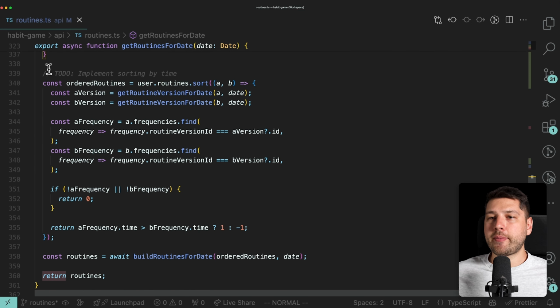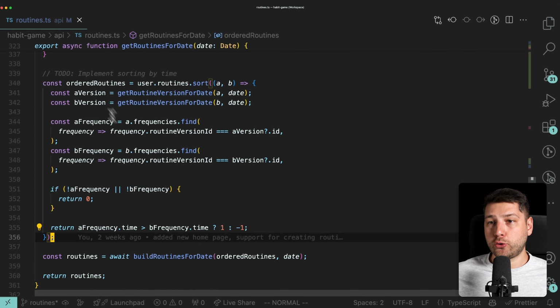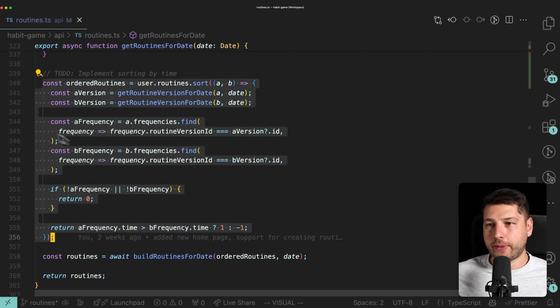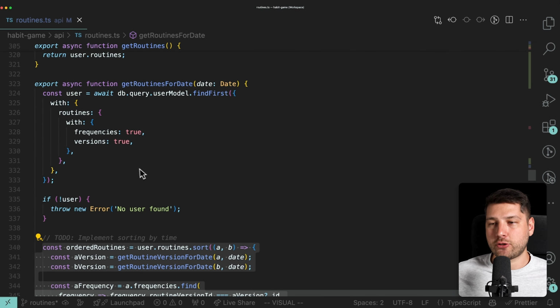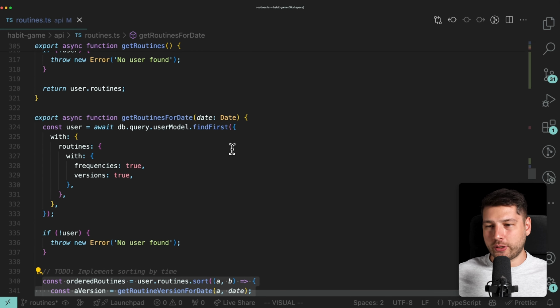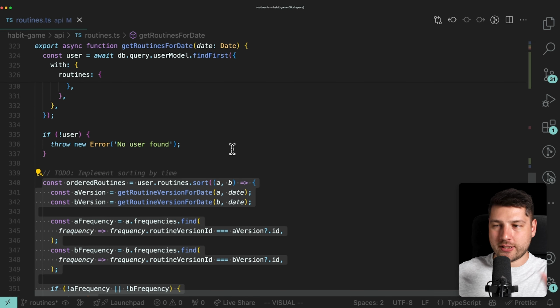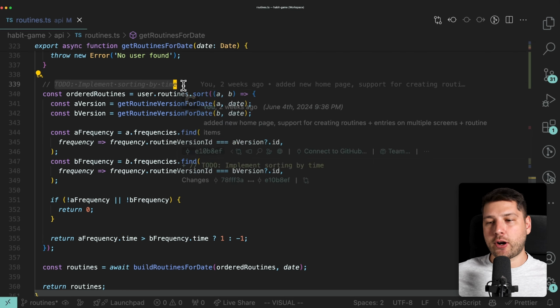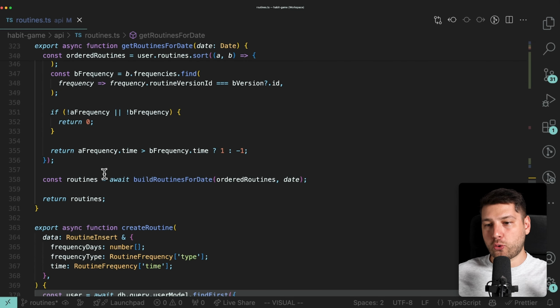And then I have here something that is very dirty, and that's why there's a to-do over here. I'm basically manually sorting the routines by time. I know that I should do this in the database. I just didn't want to spend the time to do it now because it isn't that trivial the way that I'm ordering different things, because I'm ordering by relations, and that's just a whole different story. So I just did it this way and I put a to-do, and for now I'm fine with this, and there we go. I'm just ordering the routines.